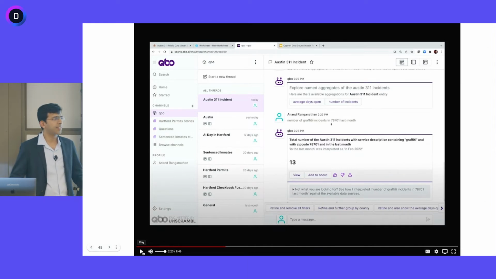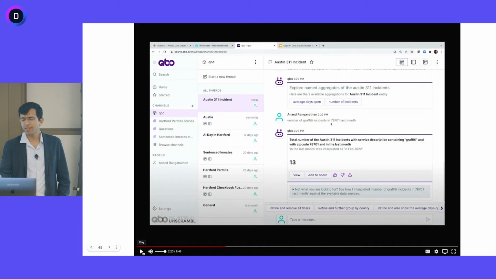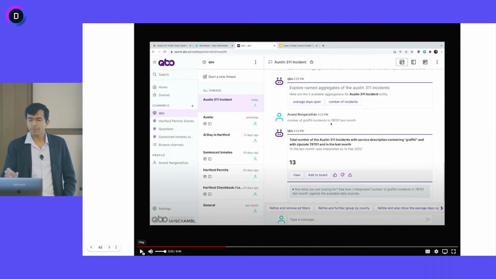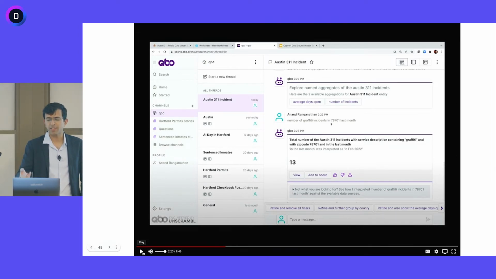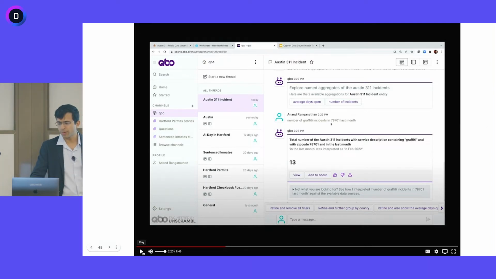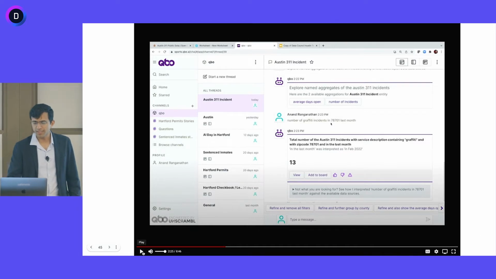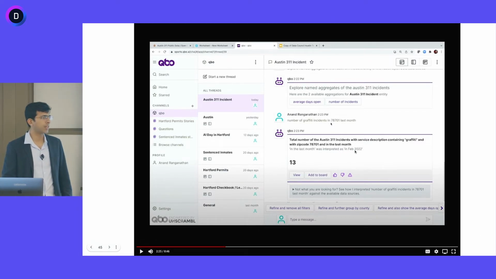And one of the key ideas here is that we want to present an understanding of the question back to the user. So when I asked number of graffiti incidents in 78701 last month, it's come back with an answer. The answer is 13. But beyond that, it's said a few other things that added context to the answer. So one of the things it said is that I interpreted the term graffiti as a filter where service description contains graffiti. So that's one way of interpreting the term graffiti, which is important from a semantic point of view. And I'll tell you why it's interpreted this way in this case. It also decided that the 78701 is a zip code, and last month is last month. So in this case, last month specifically interpreted as February 2022.